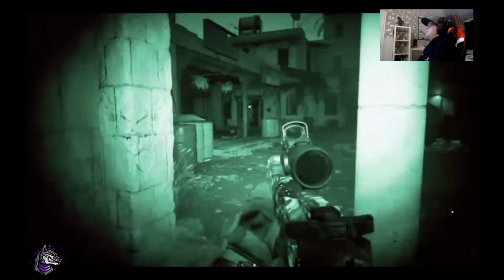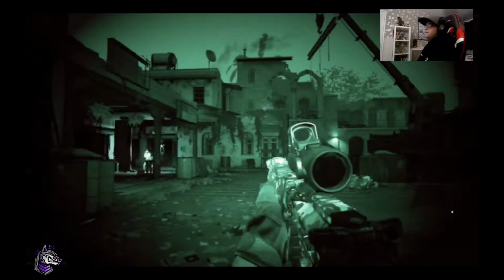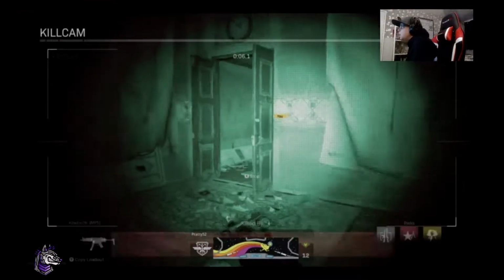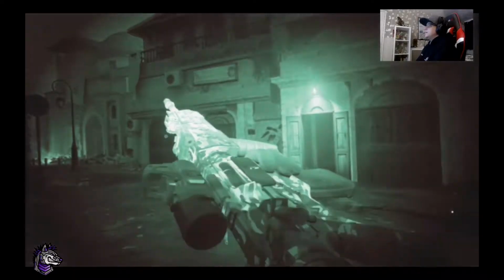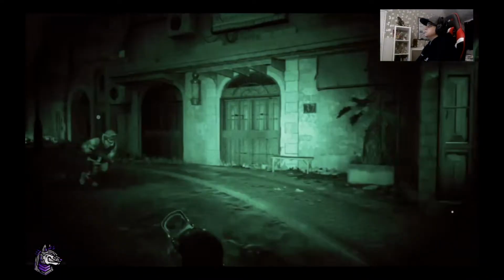Also worth noting about realism mode, it's not just team deathmatch. It's like a big mosh pit of modes, basically.